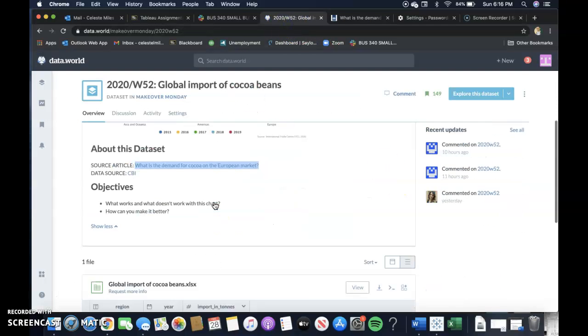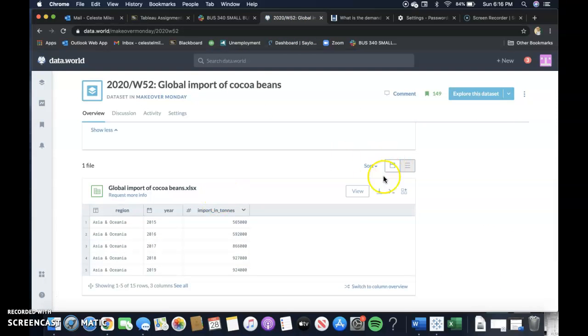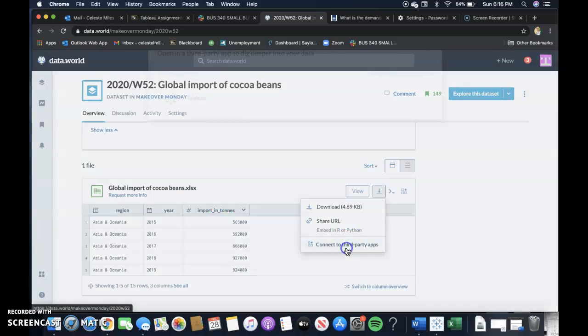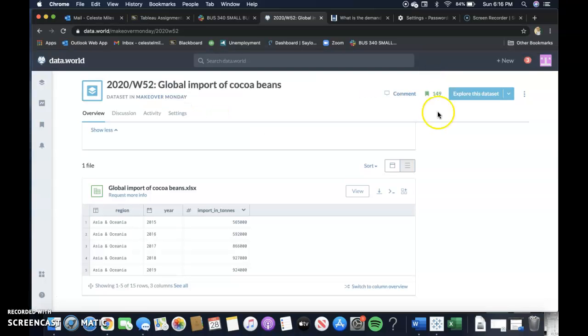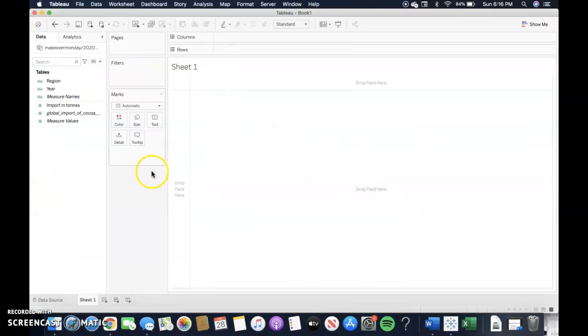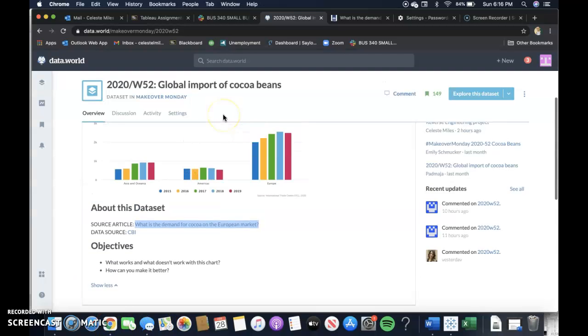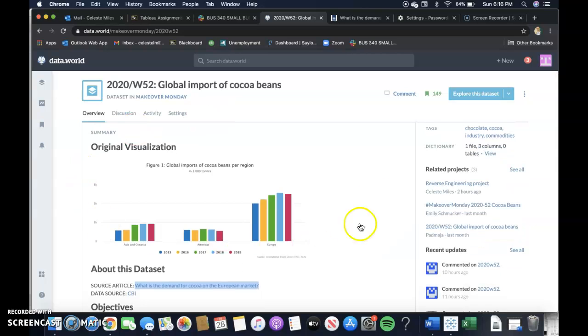And so first off, what you would do is download. So I would click here and do this and do Tableau. For convenience, I already have it in Tableau here. So here's my sheet 1. And let's take another look at what I'll be recreating. So here we have global imports of cocoa beans per region in tons.